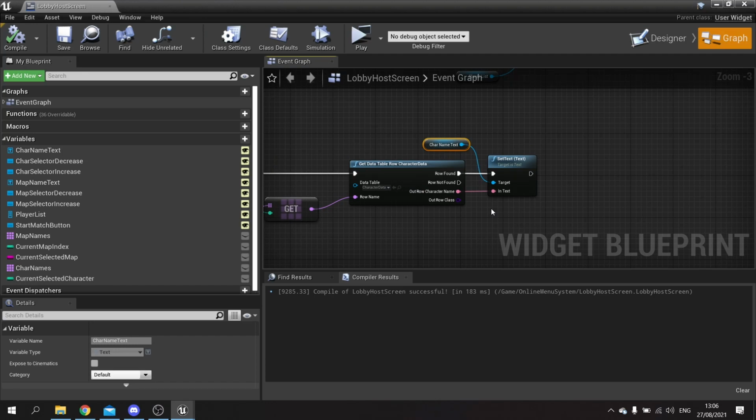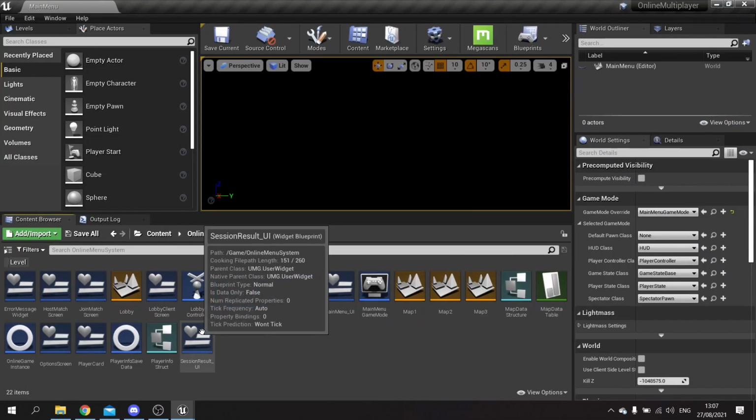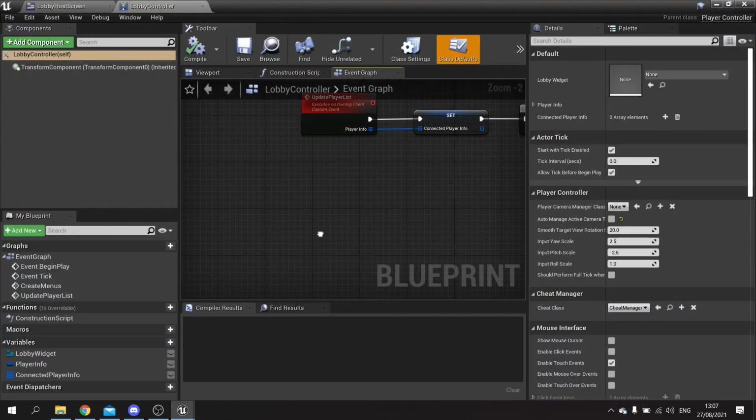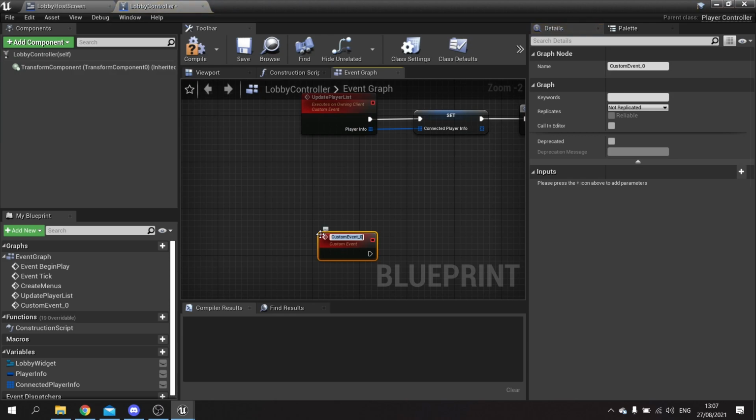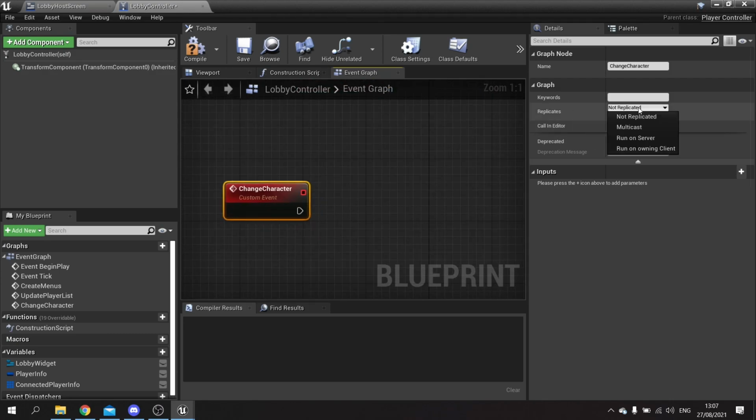We also need it to update the character that's inside the lobby. So that's going to happen on the player controller of the lobby. So let's go over to our lobby controller, and on here we're going to make a new custom event, and this custom event is going to be called change character, and this event is going to be run on the server only. So click on replicates and choose run on server. Now the reason why we do it run on server is because we're going to be deleting and spawning a new actor, and you want the server to do that. That way everyone else will replicate that spawning.